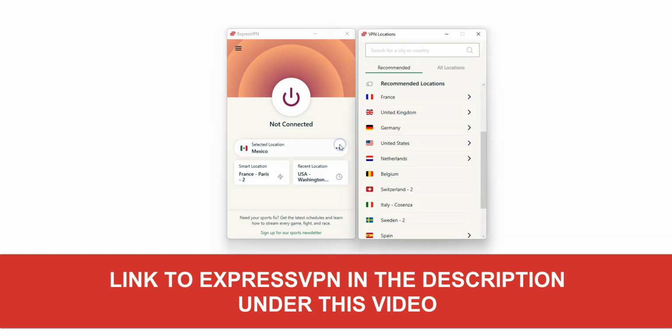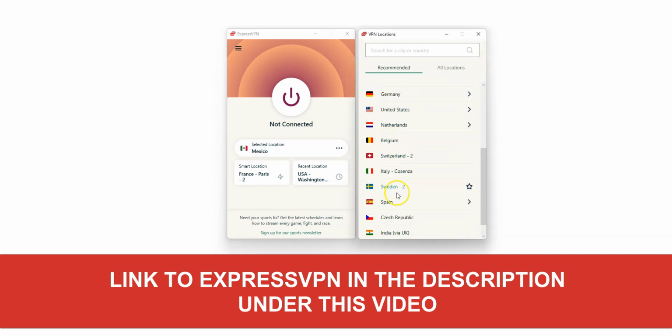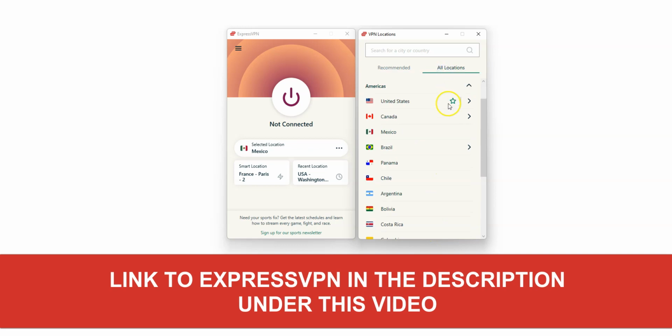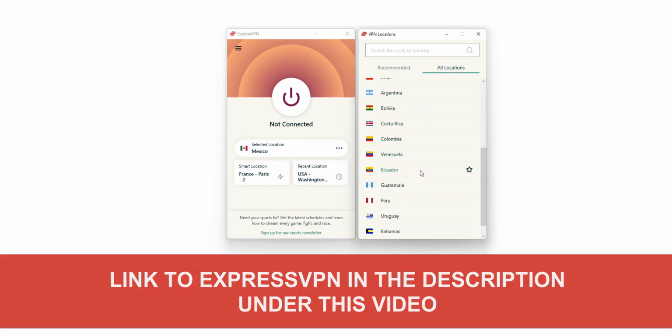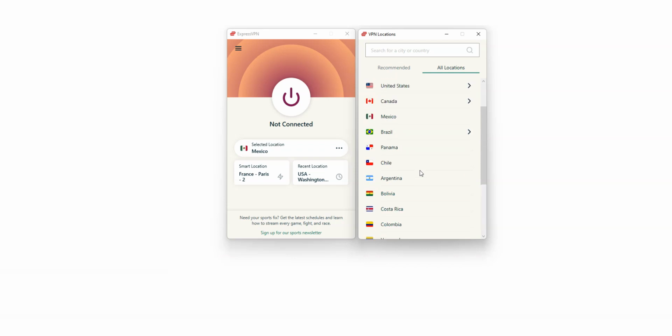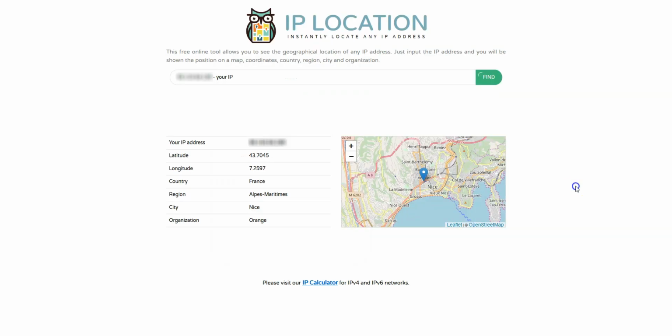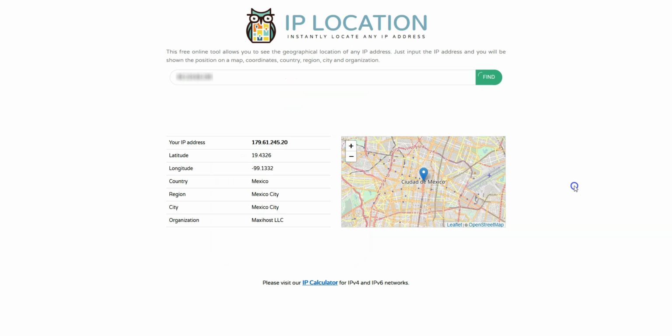I select Mexico in the list of countries. As you can see, there are plenty of other countries available, including the US, Canada, Spain, Colombia, Argentina, Chile, Peru, and so on. These are all countries from which you can simulate a connection. I double-click on Mexico. It's connecting. It only takes a few seconds and done. I'm now connected to the internet virtually from Mexico. Let's refresh this page. And as you can see, my IP address has been replaced by the IP address of the VPN server located in Mexico.